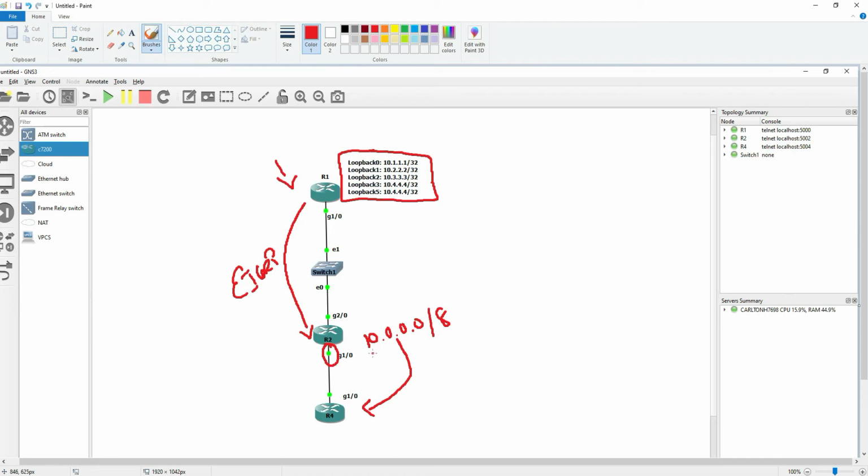So what that means is that any prefix that's an EIGRP prefix that starts with 10 is going to get suppressed. So all of these /32s are not going to get advertised down to router 4. So he's not going to see those /32s. He's only going to see the /8. So we can verify this.